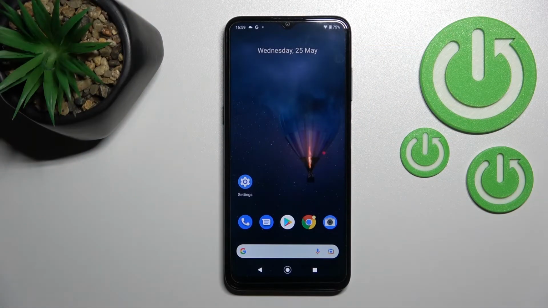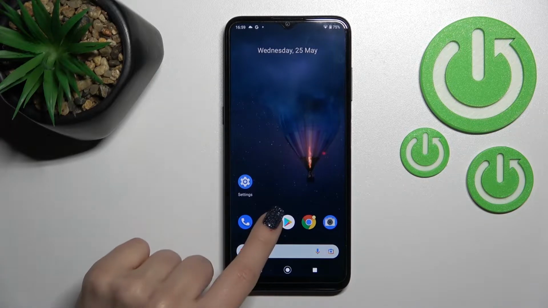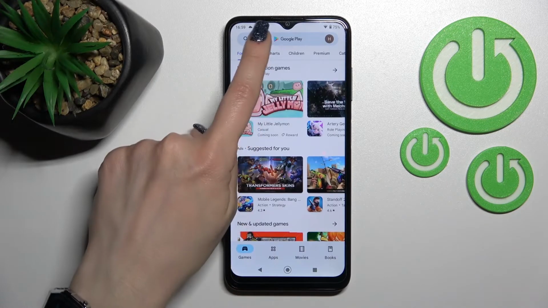Welcome, today in front of me Nokia G21 and I'll show you how to activate always on display feature on this device. So unfortunately we have no installed by default the AOD on our Nokia phone, so that's why we should get the application from the Play Store.